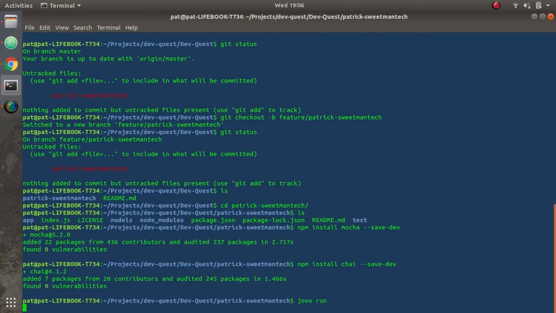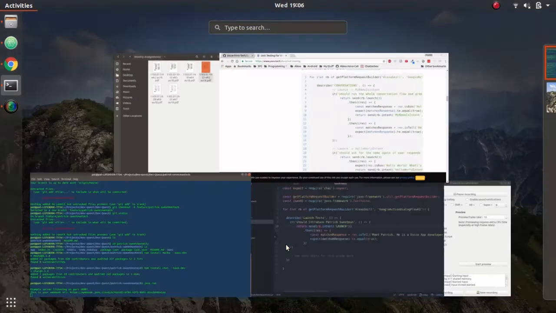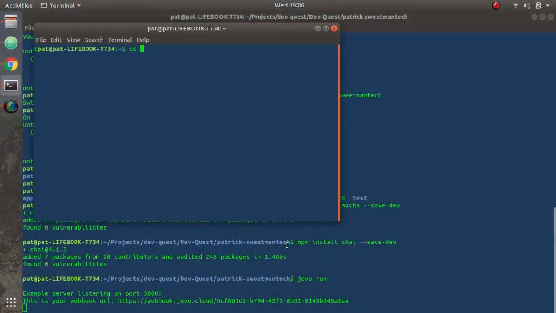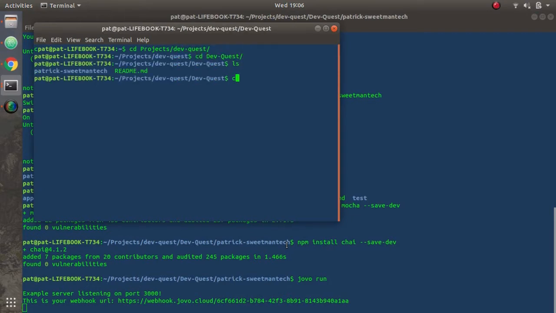Once we've finished, we'll run Jovo run on one terminal, and then on another terminal, we're going to run our test cases. We need two terminals because the Jovo run, that starts up a server that's running our voice application as a backend on Node.js.